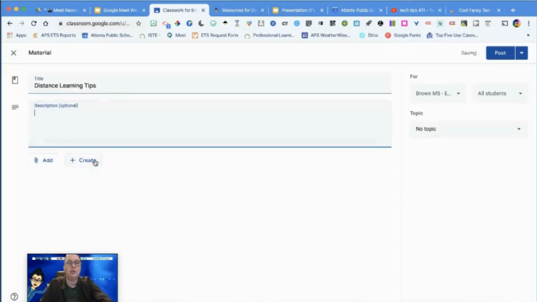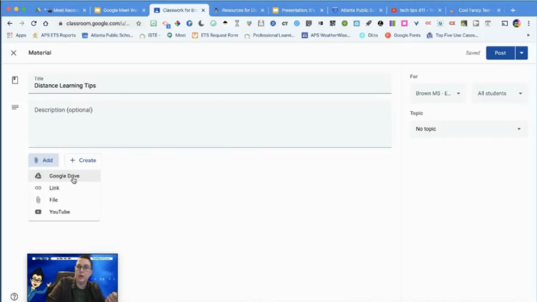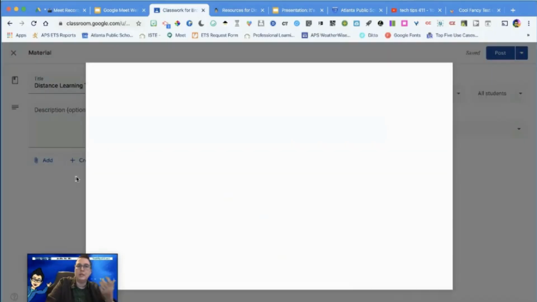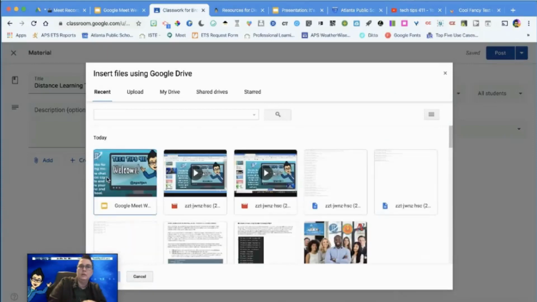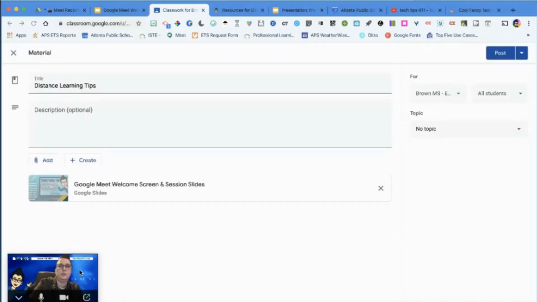I can give some additional instructions. I can add any resource from my Google Drive. I go to Google Drive, it's going to actually pull up the most recent thing that I'm working on. So I actually have this right here is my Google Meet information. So I'm actually going to add that. So notice it added that there.